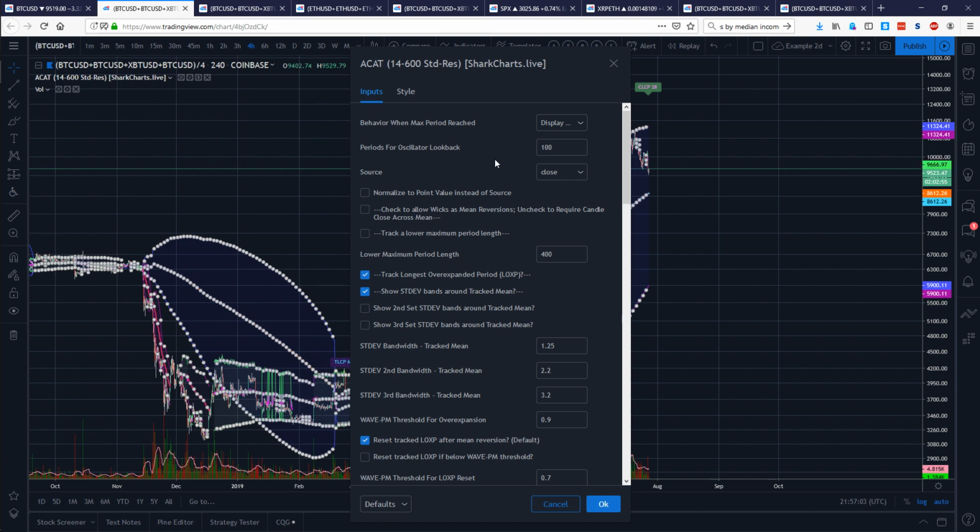Periods for oscillator lookback is a core part of the wave PM calculation. I've explained it in other videos about wave PM, but 100 is probably something you want to just leave this at in almost any case. You can mess around with different time frames probably before you'd want to mess with the oscillator lookback. But if you want to know more about how that affects wave PM, please look at the other videos I have on wave PM itself for the background theory.